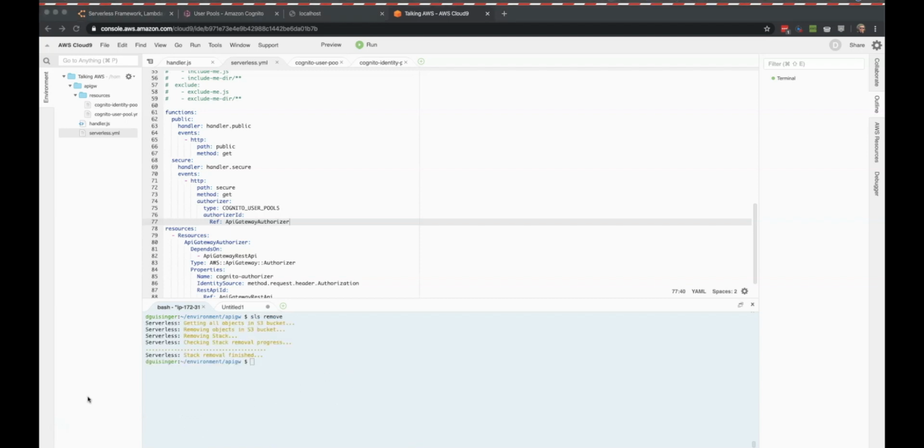This concludes the tutorial on how to use Serverless Framework to build a RESTful API with secured endpoints using Cognito, API Gateway, and Lambda. As always, thank you for taking the time to watch this tutorial.